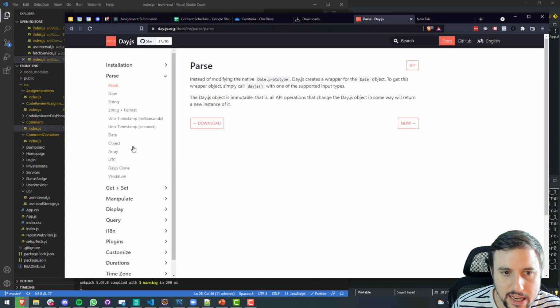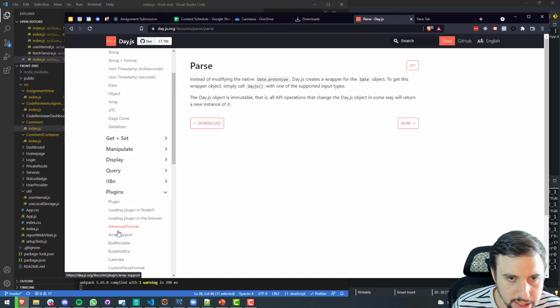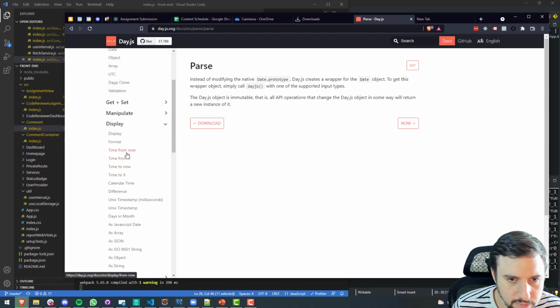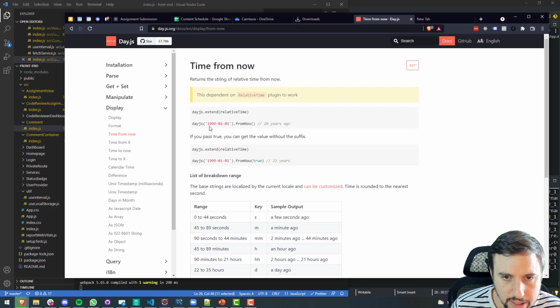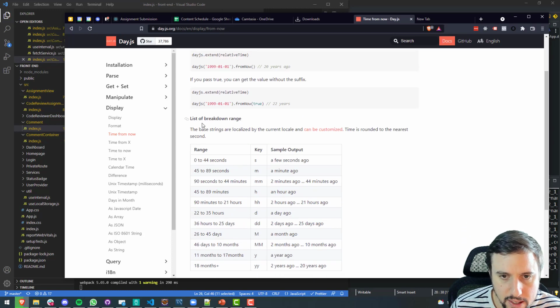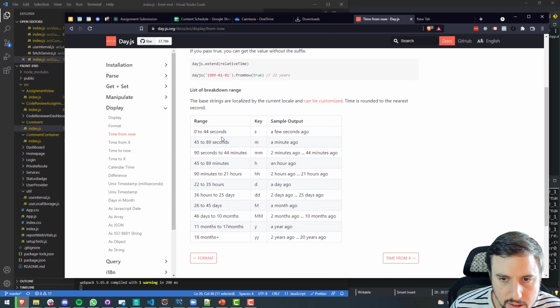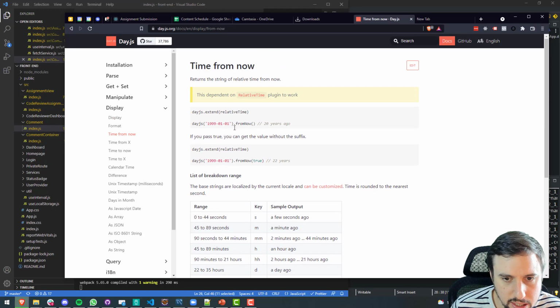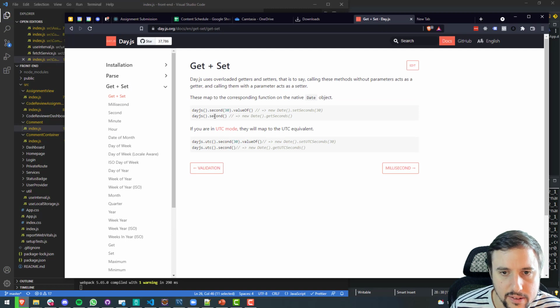Because if I go to the from now plugin, display from time, from now, right? So it says, here's how you use it. You pass in a string and say from now. If you pass true, you can get the value without the suffix. Okay. But it looks like it only works as a string. So how do you get the string?